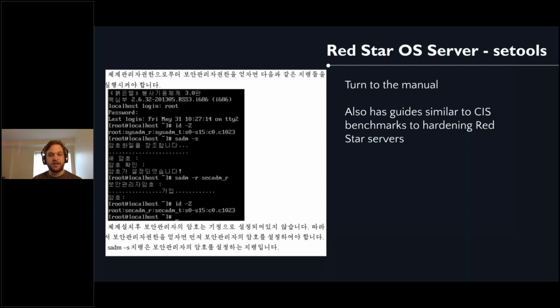The other interesting thing that I found in these guides is a guide similar to the CIS benchmarks for hardening Red Star servers. There's about 3 guides that I found. They're all about 150 pages long. I haven't had too much of a chance to go through them yet, but there is a lot of information in there as far as how the operating system works, what's on there, and then just a lot of basic concepts, DNS, SMTP, how that works as well.